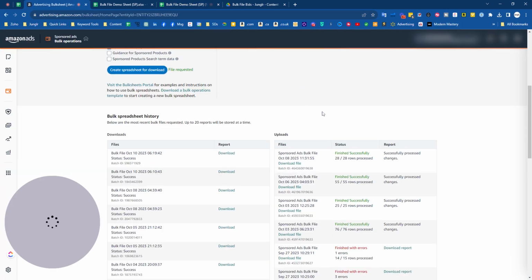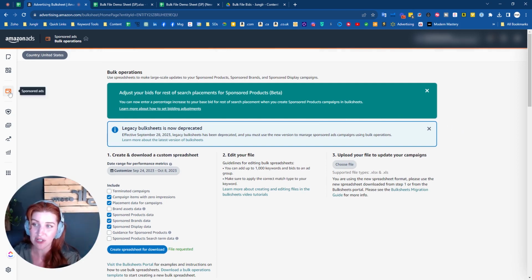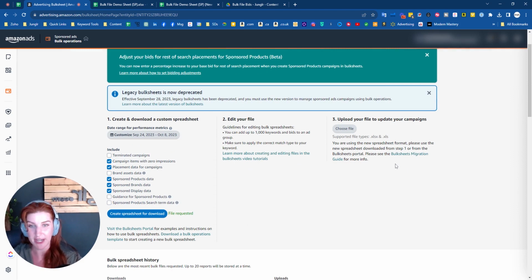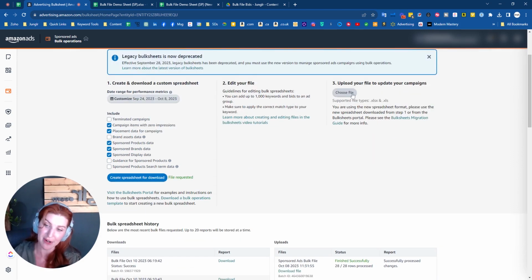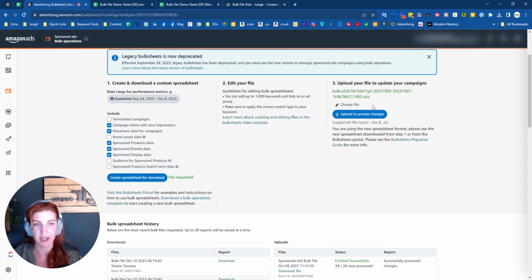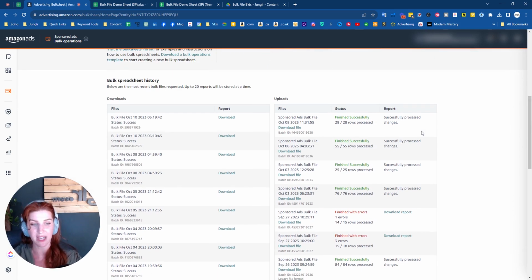Super, super simple. All you're going to do is go back to the account. You're going to go back to bulk operations. You're going to see this. And so instead of creating a file, you guessed it, we're going to upload our file. All you have to do is click choose changes. This is going to bring up a window, where you select wherever the file is on your computer. I'm going to select a file right here, which is not the correct file, so I'm not going to click it. But when you're done, you will click upload to process changes, and you will then see it appear here in uploads, and it should say processing.